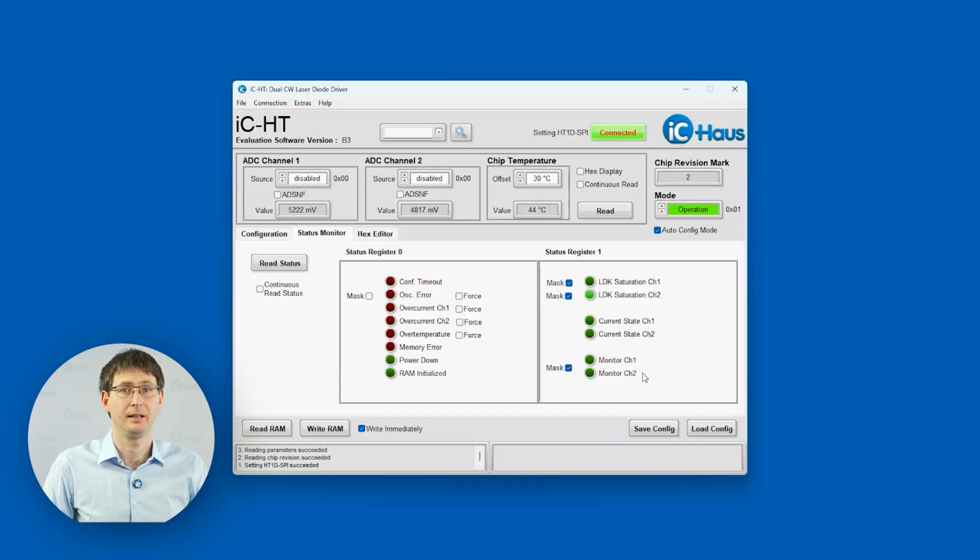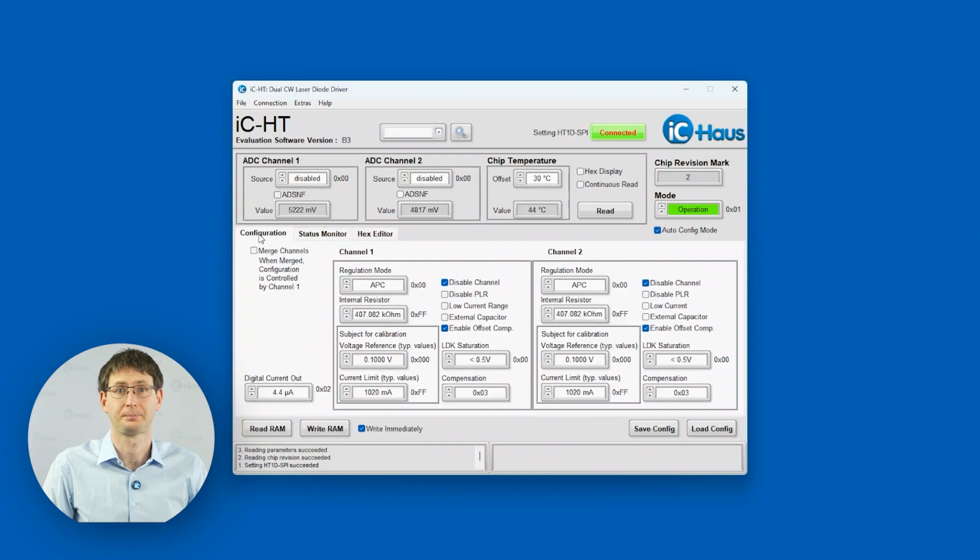Now that we cleared the status error, we can go back into the Configuration tab and configure channel 1 for a first test. The first thing will be to run the laser dummy with about 1/3 of its rated power, using the automatic current control. The laser dummy is rated for a maximum of 100 milliamps of current, so running it with approximately 30 milliamps will be a good start.